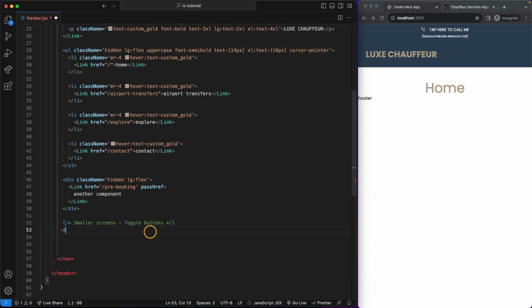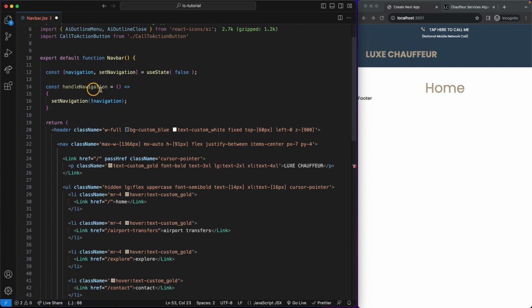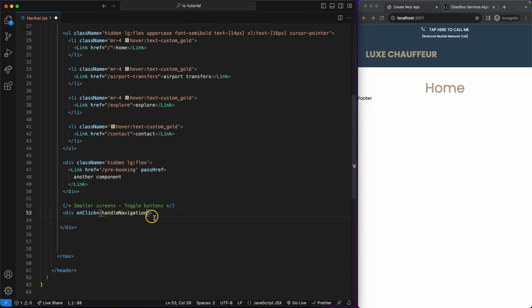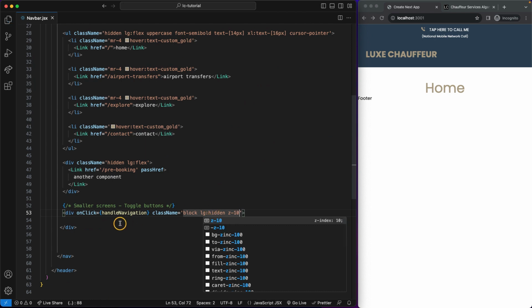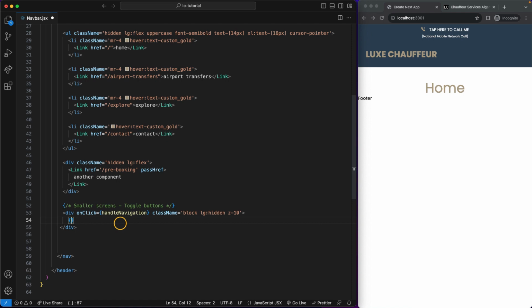So we need a div here. And this div's on click event is going to run a function, this function that we created right here. So this is quite important. This is going to trigger what we need. I'm gonna style it a bit: block, and on LG, z-10. Cool.